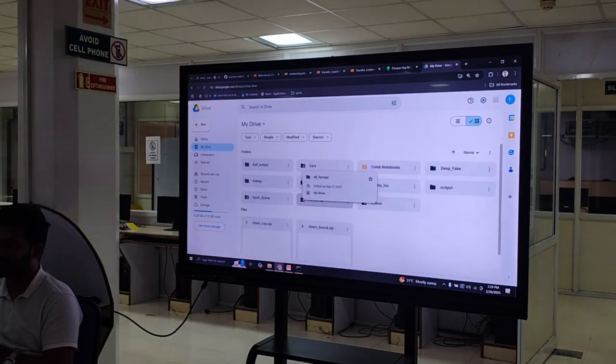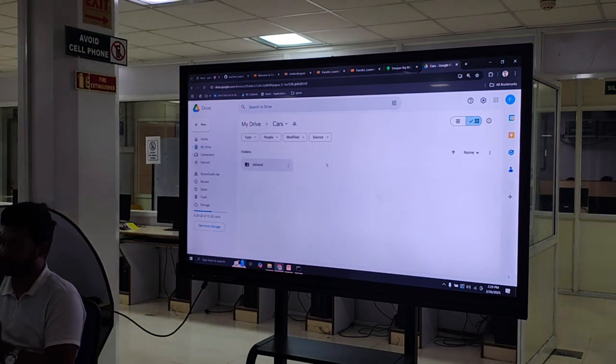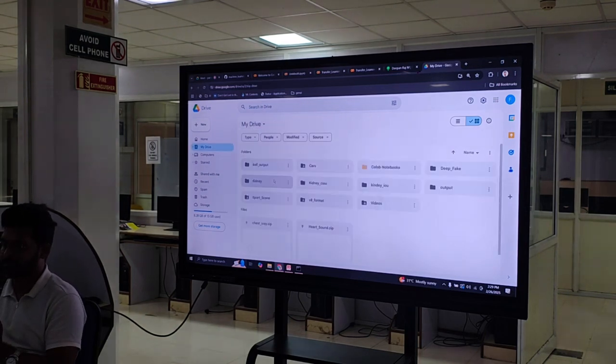So you have to download this particular data set called cars. This data set is available in my link. You can just download this cars data set and paste it in your Google Drive.